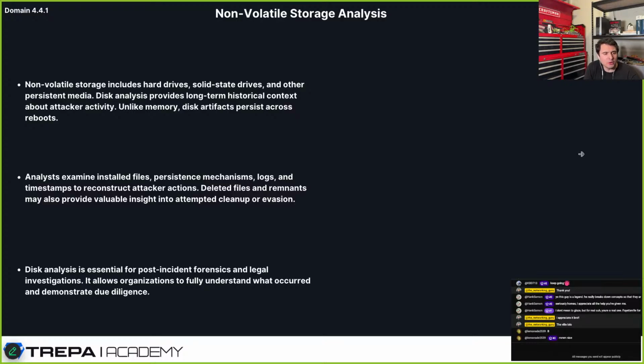Then we have non-volatile storage analysis. This is going to be things that are in our solid state drives, other persistent systems, maybe external media. If we know malware, like, I don't know, there's a USB connected and we think the malware originated from that, it was storing things in that USB, whatever the case may be. That's non-volatile storage analysis.